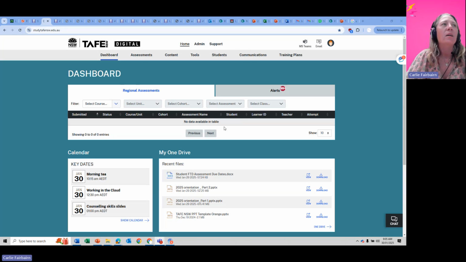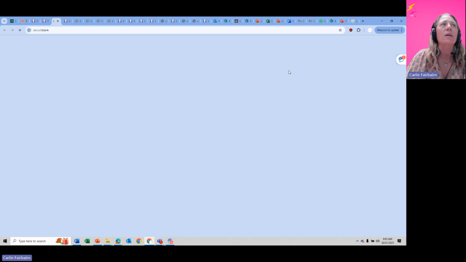So while the main part of our TDC looks different, we all will have the similar icons up here. So here you can see you have your MS Teams icon. Next to it is your email icon. So you can use this to click in through and check your TAFE emails. And then you have your profile where you can change your picture and update your details if you need to. So what we're going to do to get into our Teams classroom is click on the MS Teams icon.